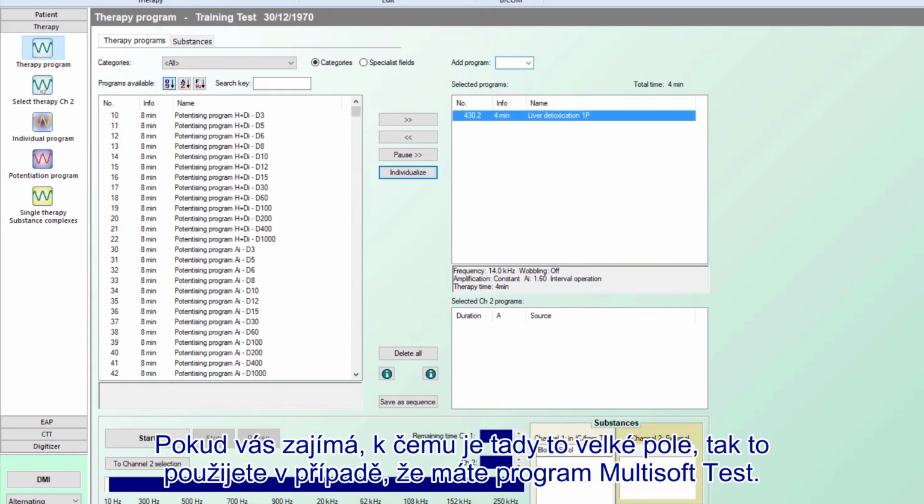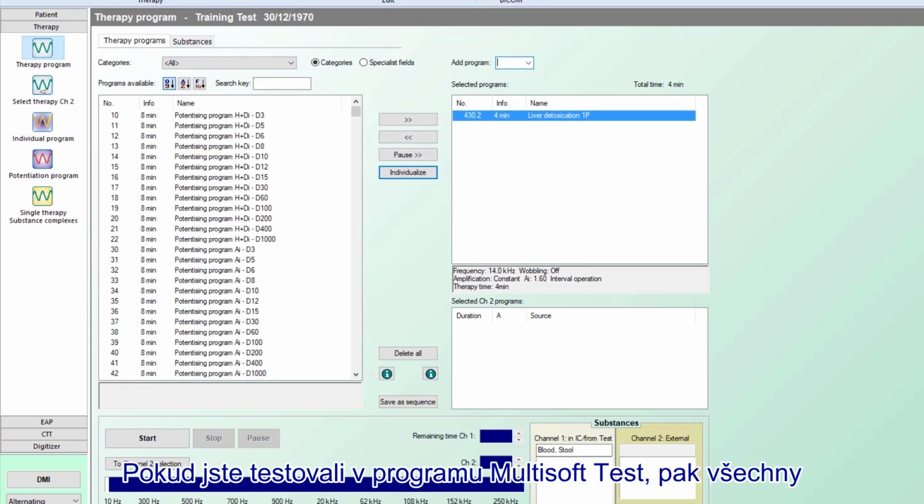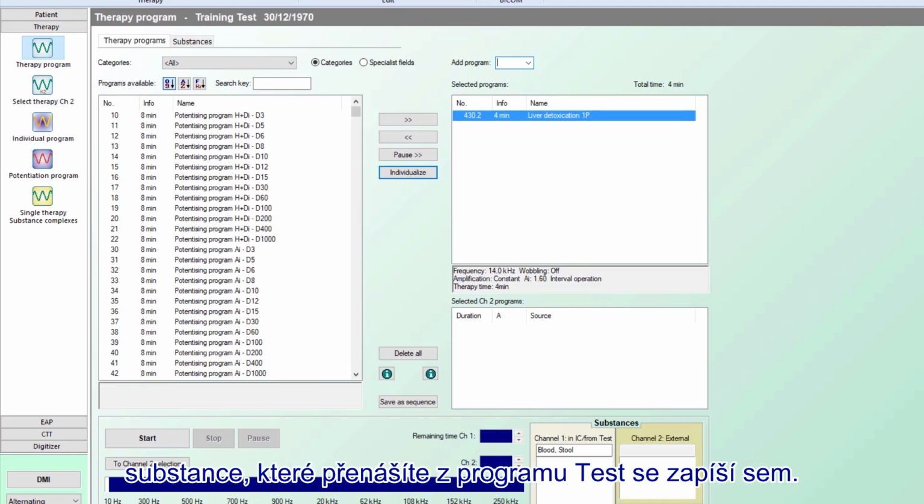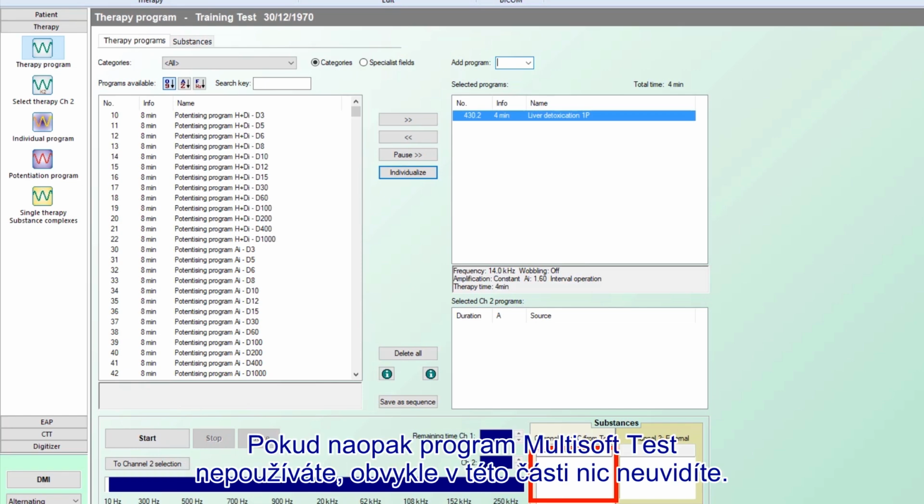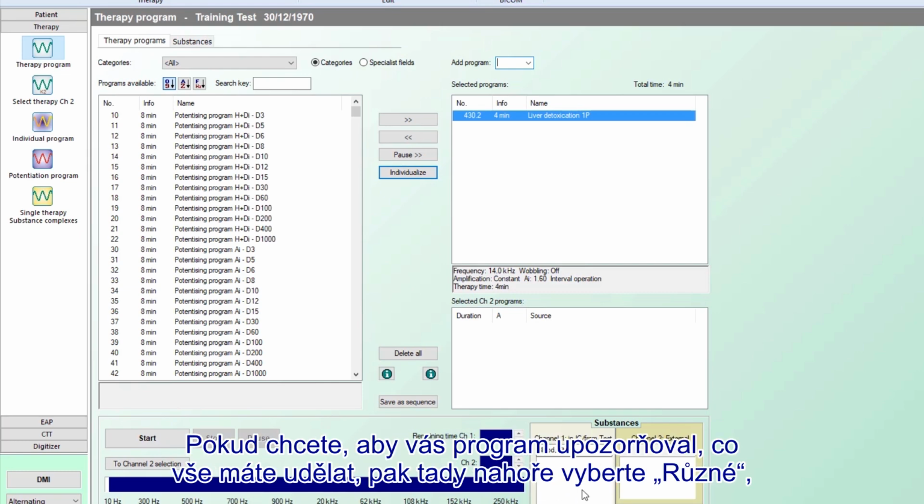If you're wondering what this large box here is for, that's if you've got the Multisoft test program, because if you've tested on that Multisoft program, all the substances that you're bringing from the test are all populated into here. So that's why if you're not using the test, you'll never see information stored in here.